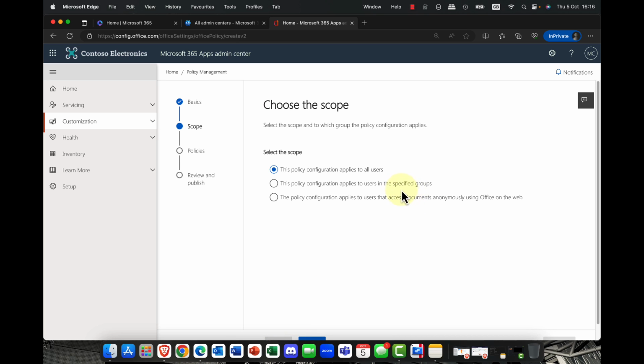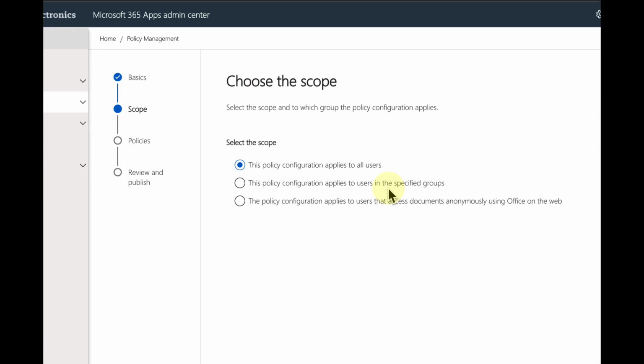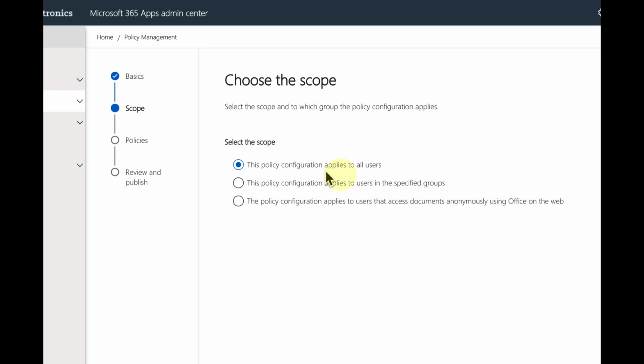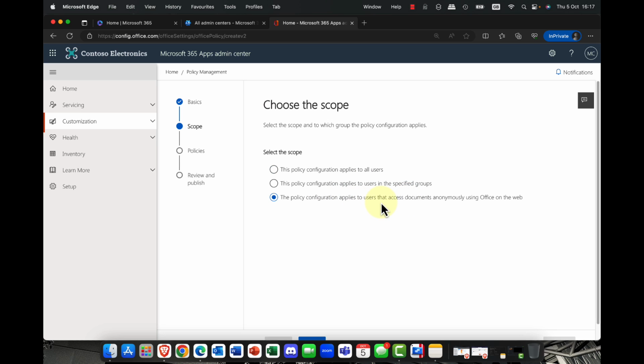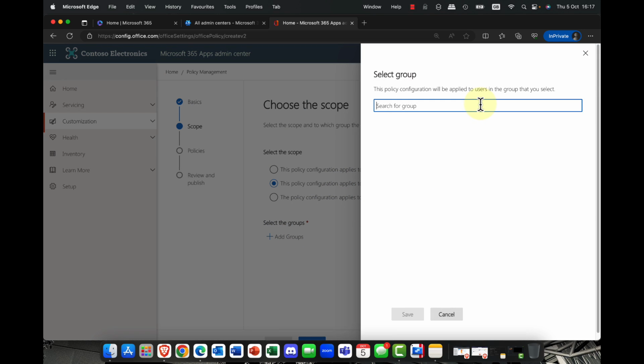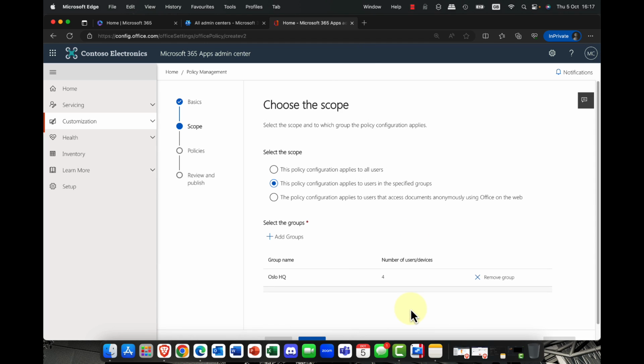Now, in here, it says, okay, who do you want to create the policy for? So do you want to create it for all users, a specific set of users, groups, for example? Alternatively, you could create a policy for anonymous guests. So this could include guests and so on. For this example, I'm going to choose groups, and I'm going to click on Add a Group. And again, I just need to put in the first three letters of the group that I'm looking for, and I'm going to come in here into Oslo HQ, and I'm going to save that.